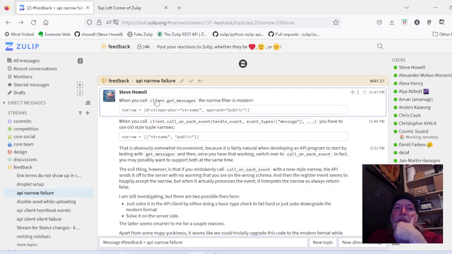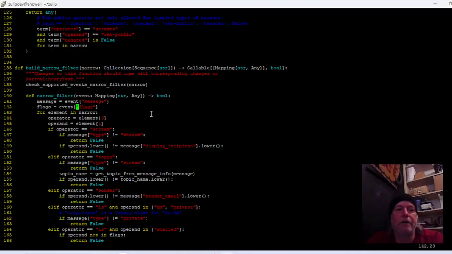In this particular case, the elements of the array, hence the name element, are each a dictionary. Let's just call it narrow dict. How about that?